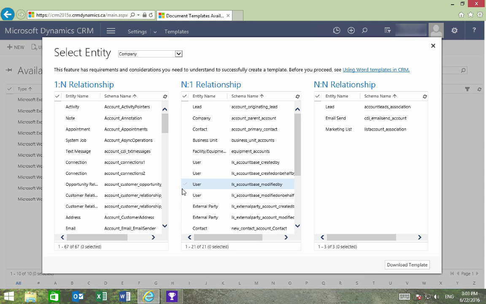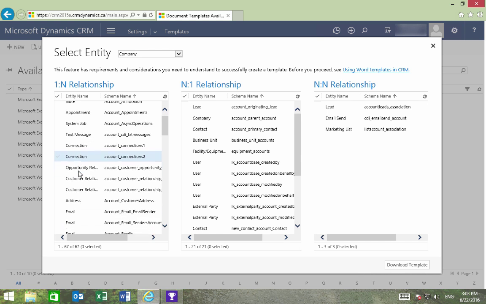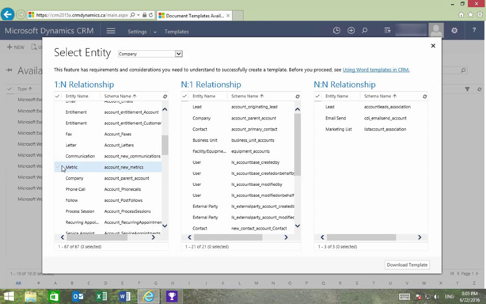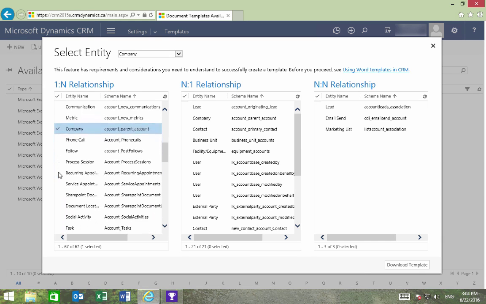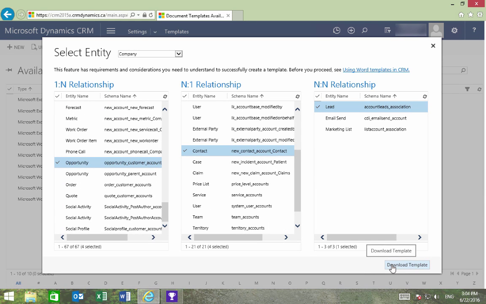Select Entity. So for this step, we'll select likely more entities than we'll actually need, since once the template is created, we're no longer able to create any more relationships between entities. Once we're done selecting the relationships, we can press Download Template.